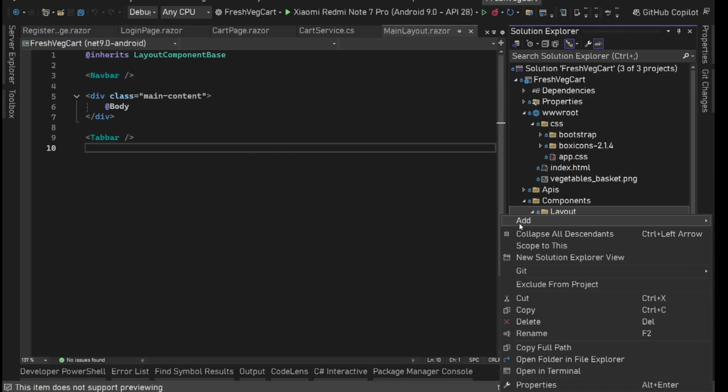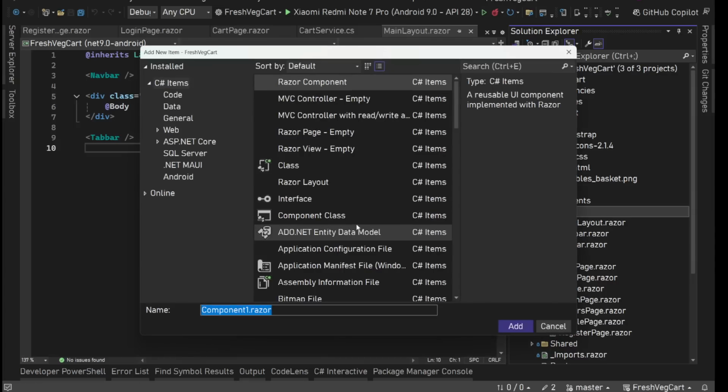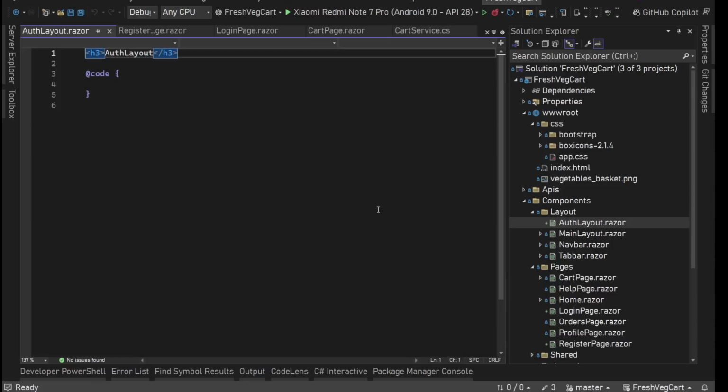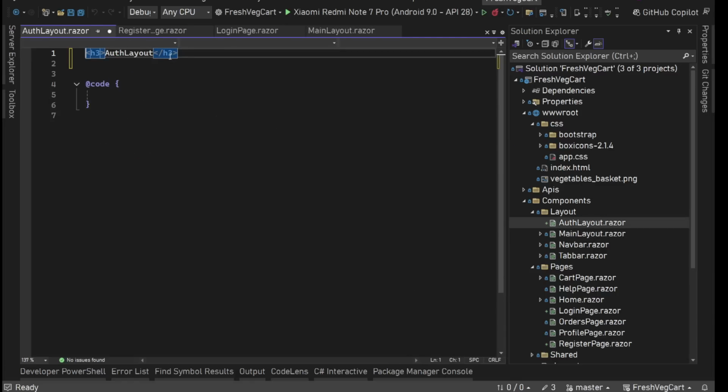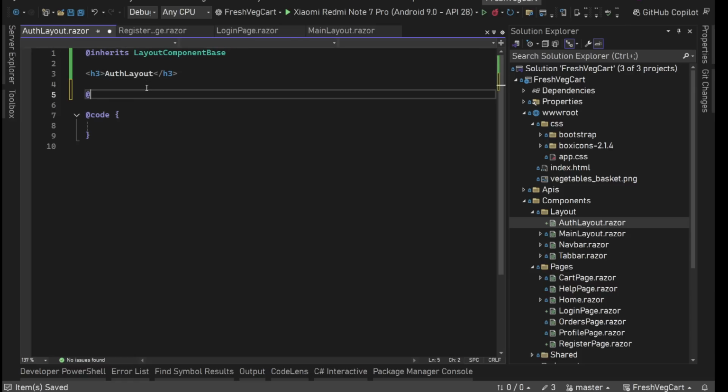In layout, we'll simply say add new razor component. Here we'll say auth layout. Right now this is a simple razor blazor component. In order to convert it to layout, we need to inherit it from layout component base, and this layout component base gives us @body. We can have this body now.